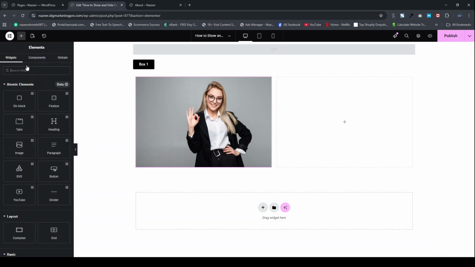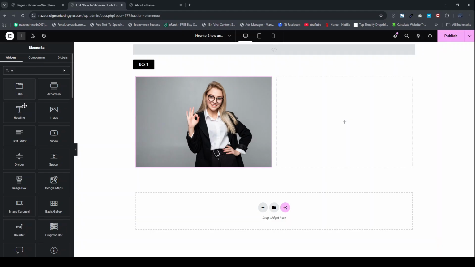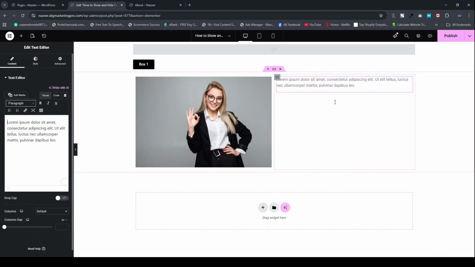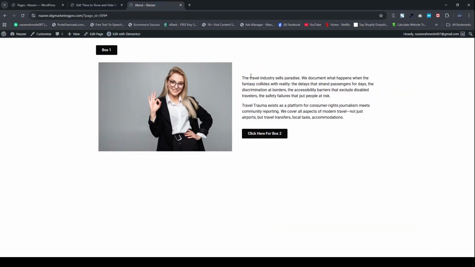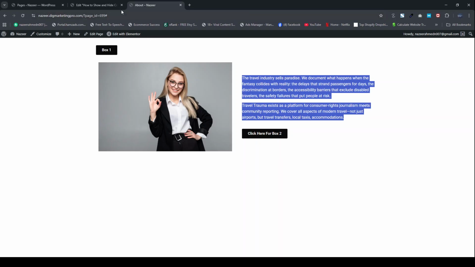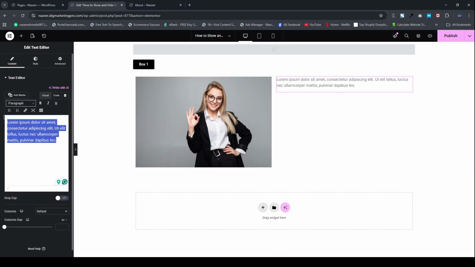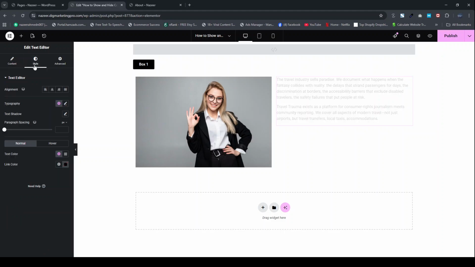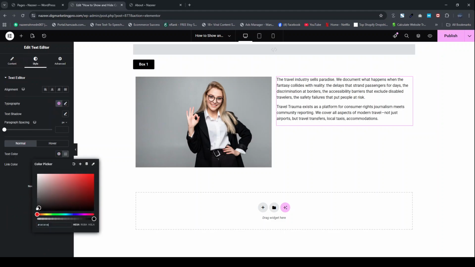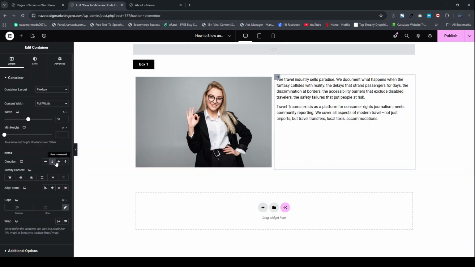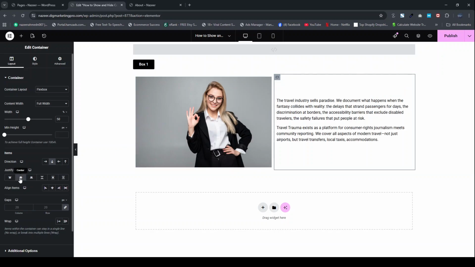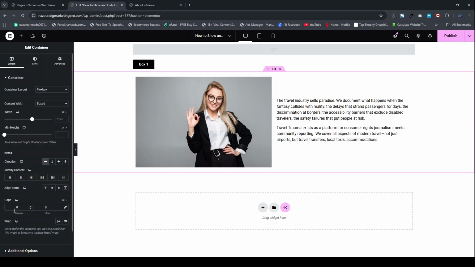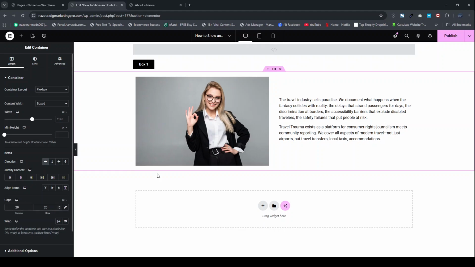And after that, I will go to my widget section and search for the text. I will drag and drop the text here. I will go back here and copy this text, and now I will paste it inside of this text section. After that, I will go to the style tab and change the color into black. In this container, I will make the content justify content center. Here, I will click on 6 dots and give it a gap of 20 to look better.